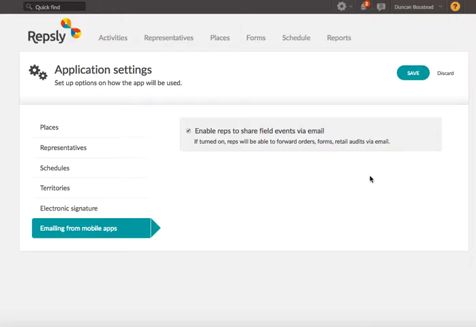So I hope that has been a quick and concise overview of the application settings.